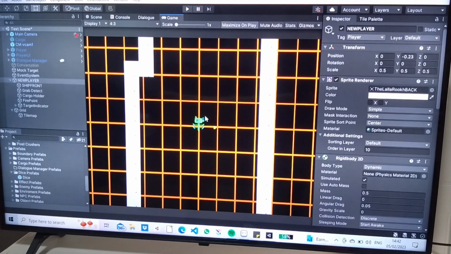And also I've changed the scale of the player, because maybe it's a bit too small. A little bit bigger there. Okay.